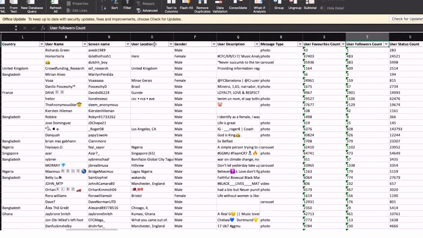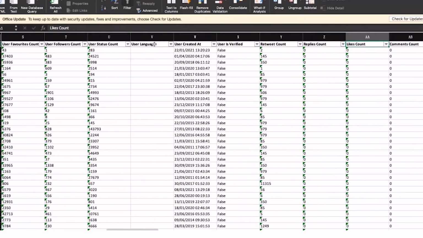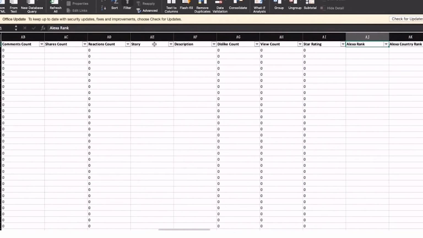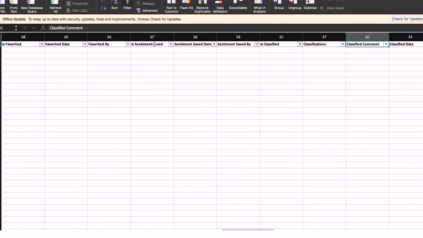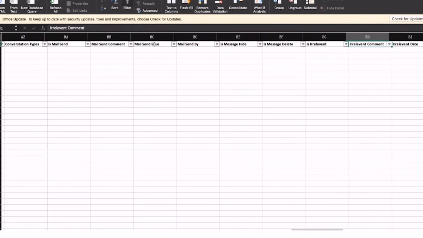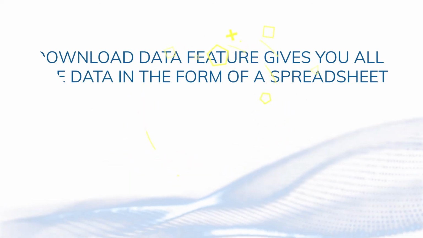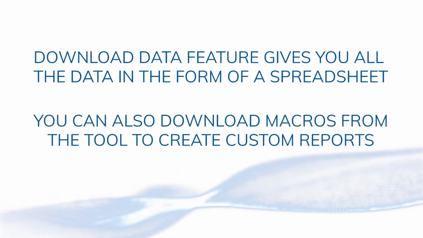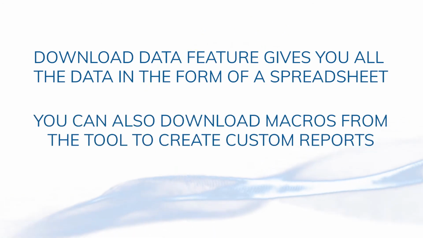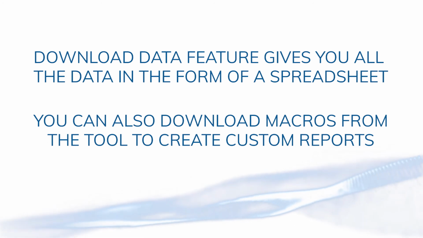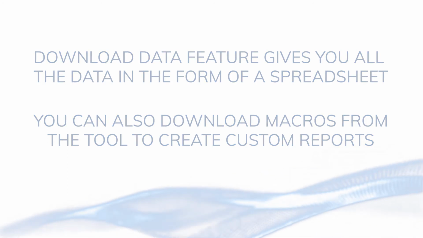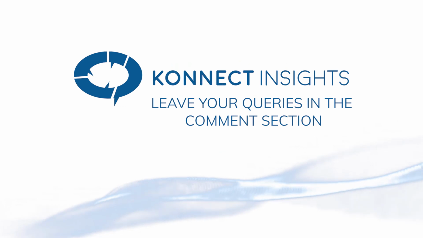Towards the end, you will see fields related to CRM workflow like status, assigned to, assigned by, responded by, time and turnaround time details. With the downloaded data feature, you will have all the details in the form of a spreadsheet. At an advanced level, you can also download macros from the tool to create custom reports. So that's how you download data from Konnect Insights.